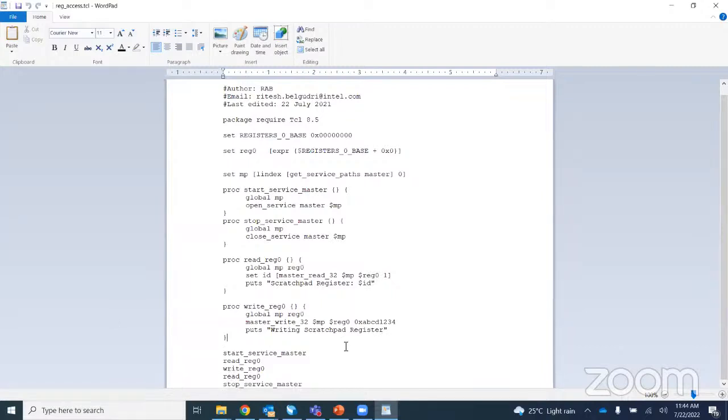So first read, it will read 0. Then we are writing ABCD1234. And then again, it will read that data. What we want to check is that during reset it shows 0. Then after writing ABCD1234, we read it again. It should show ABCD1234 instead of 0.